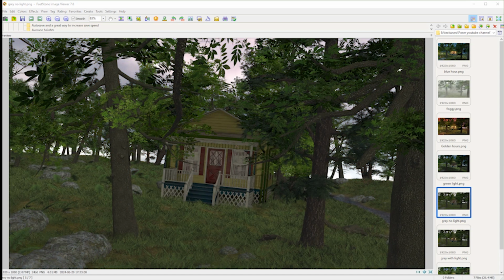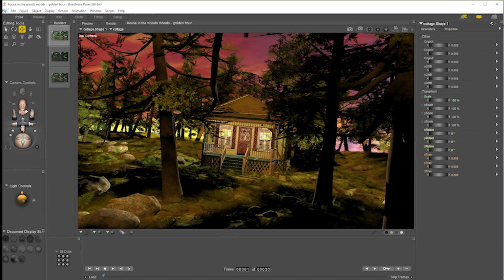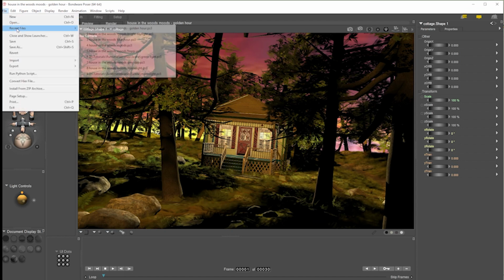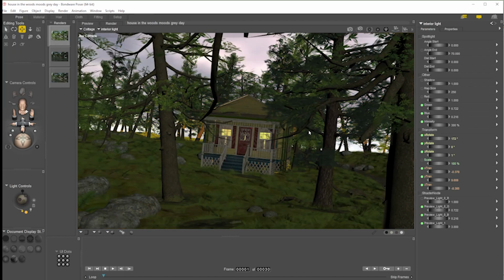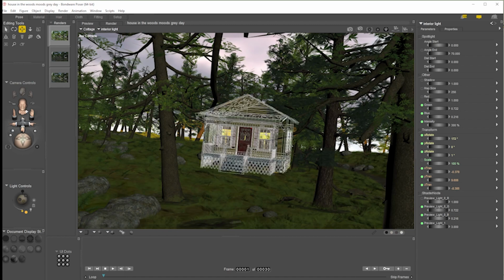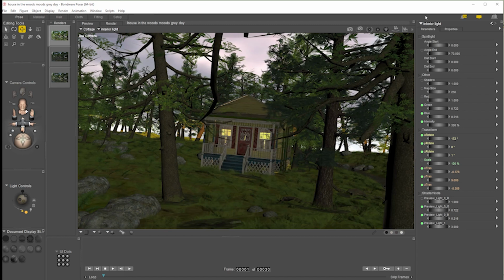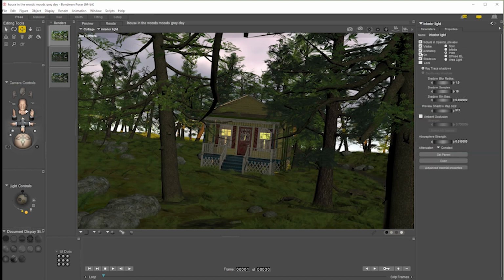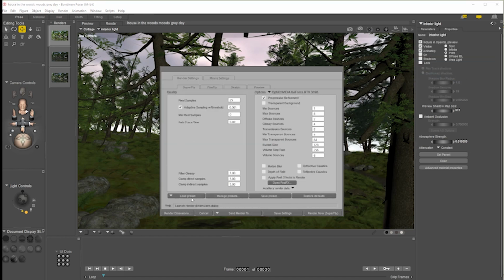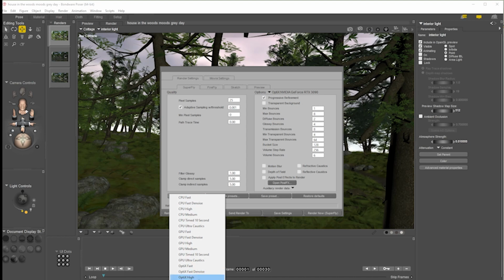So grey is an overcast scene. I'm just going to load that. I'll be back in a second. Okay, so here's our grey lighting. You can see there's lights inside the house. The porch lights are off. I'll just turn this interior light off to start with. Oops, daisy. Turn that off, turn the render quality down so it renders quickly. Oops, not high, fast.